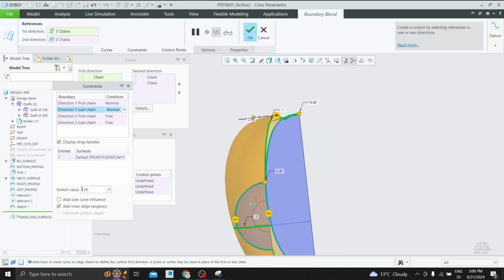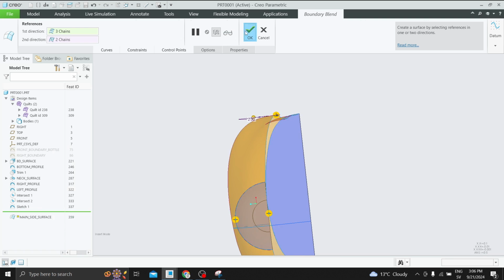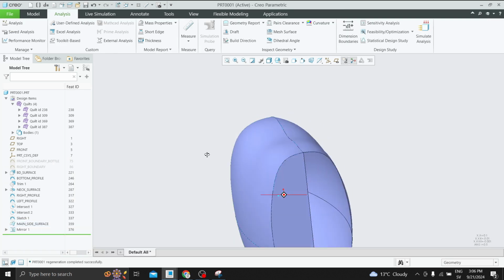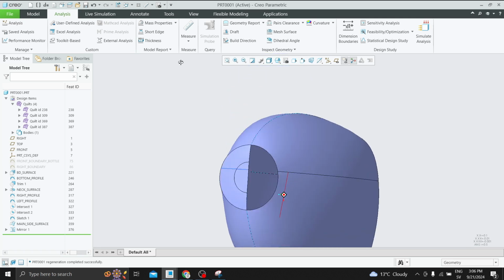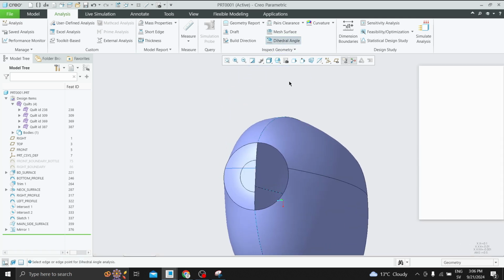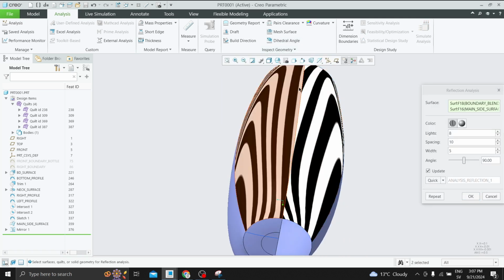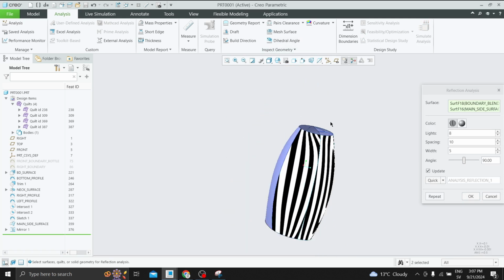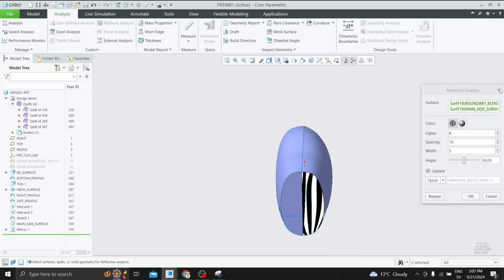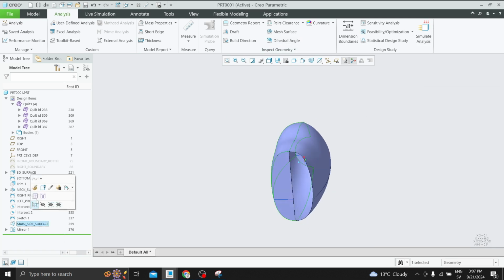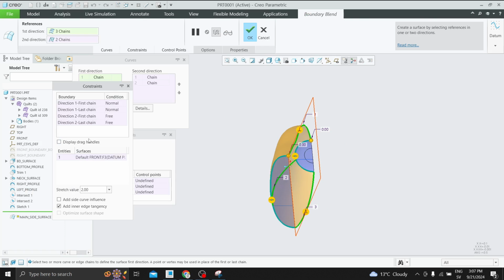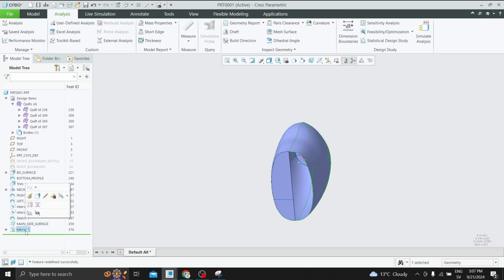again here, 2, let's see what happens to the mirror here. You see, therefore, now if I go back to the reflection, let's see what happened to reflection. It's not smooth, and we have distorted our part so much. Therefore, most of the time use the default value of 1 here. Let me delete this one.